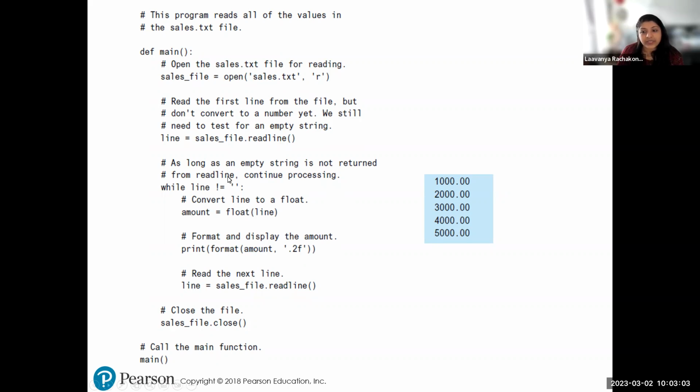Next, to make this condition false, we must always have this statement here. Like in the chapter 4 example, while keep_going is equal to y, you have the statements, and then towards the end of the while block, you always ask the user if the user wants to continue, right?